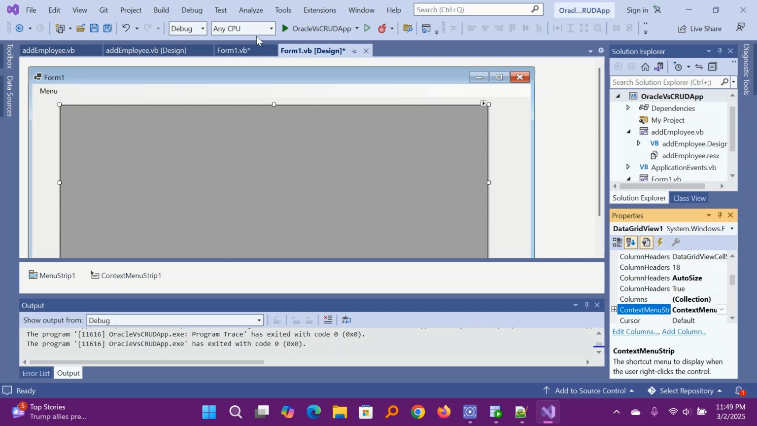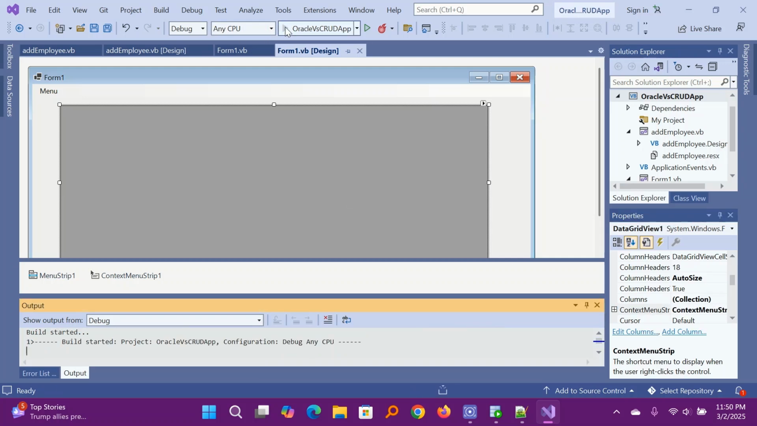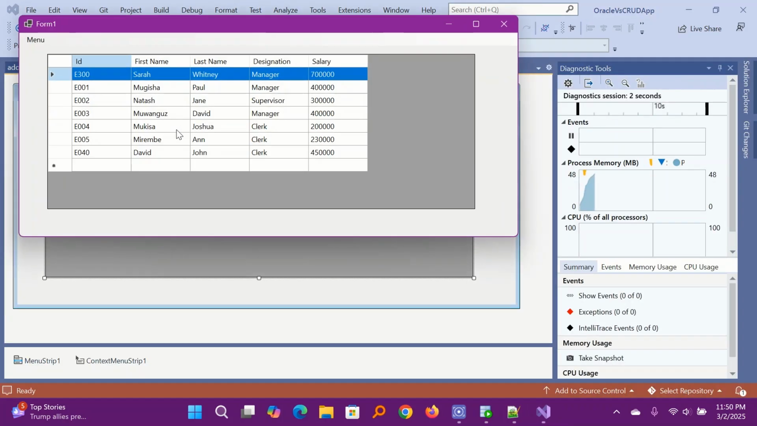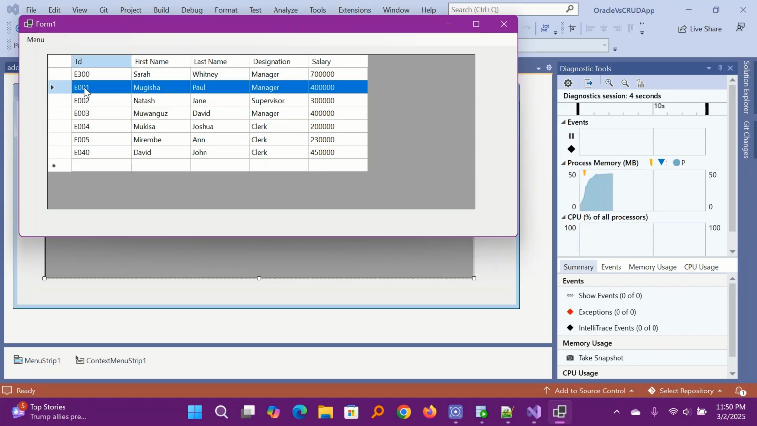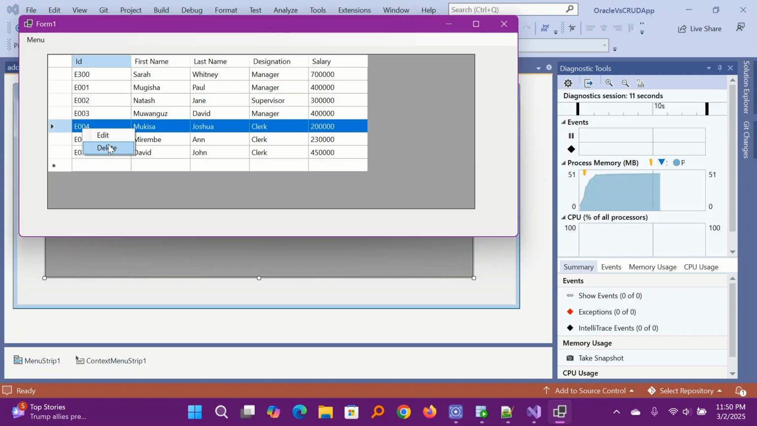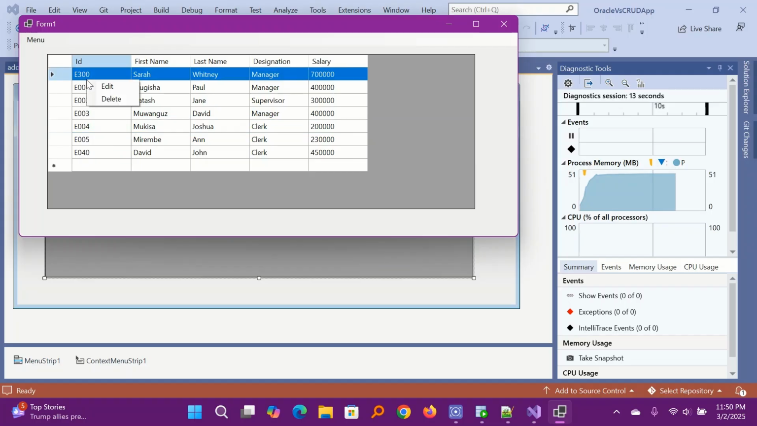So here we are. Now when I run this form, yes, you see it is full row selection, and I can right click to view these options. They are not working, but we are going to program them shortly. So let us begin with delete.